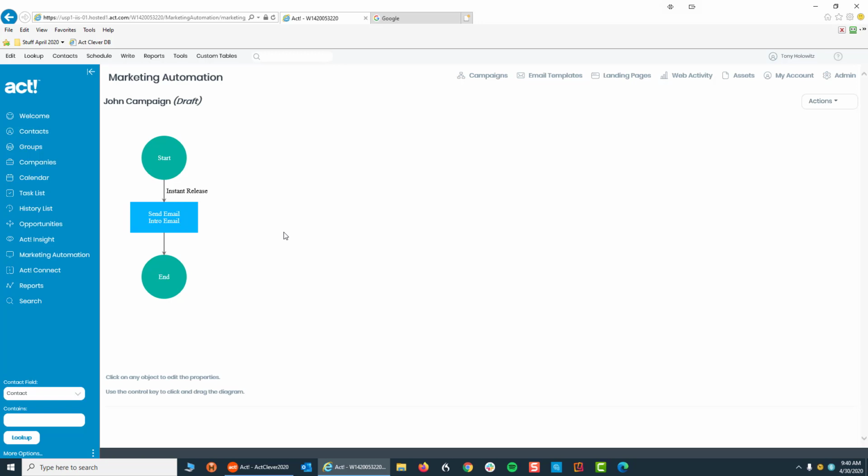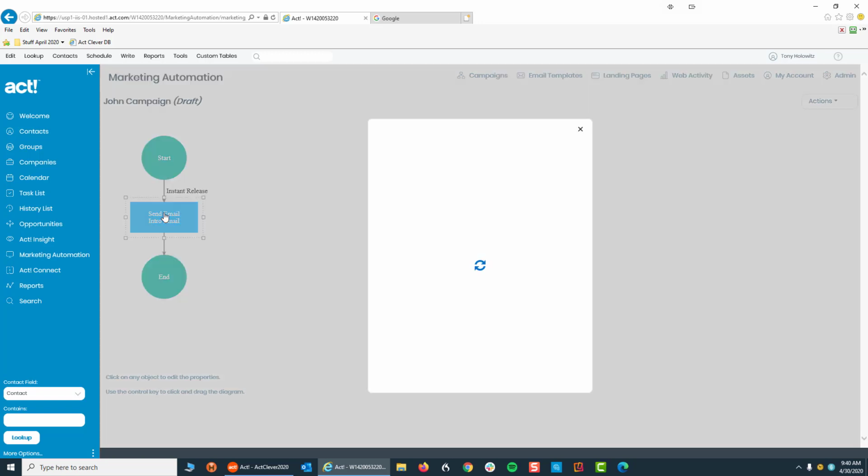So we started and ended at this point where I said, listen, we've got the start point, the end point, and this blue box right here where it says send email, intro email. I'm going to click on that. And when I click on that, a box pops up over here on the right hand side.